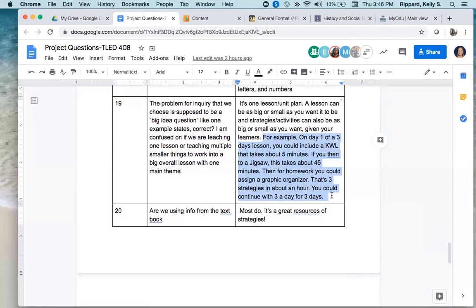That maybe takes 45 minutes of the class period. Then you go over the homework, and their homework is they're going to create a graphic organizer, and they're doing that at home. So that's 3 strategies, and that's 1 class period, about an hour, maybe if you're teaching middle school. And then the next day you might have 3 more strategies, and then you might have 3 more strategies. So you have to figure out the pacing of your class and how you envision it working.